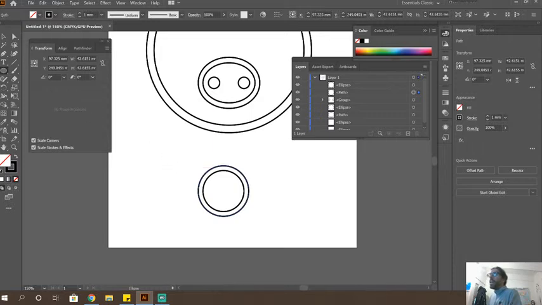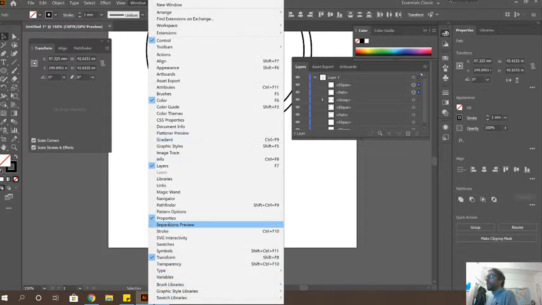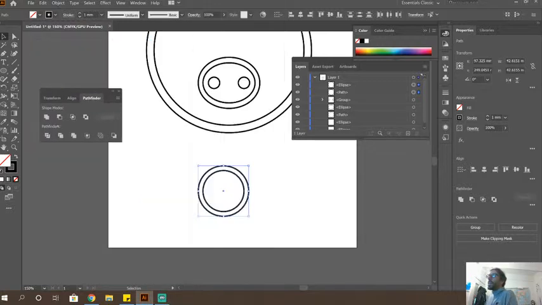So now what I'm going to do is select these two and bring up Pathfinder. We're going to start to use Pathfinder a bit now. What this is going to do is punch one shape out of the other shape. At the moment, it's still two shapes, okay? But with Pathfinder, I'm going to go into Window and then Pathfinder so I can see more options. Now up here, you can see what it can do.